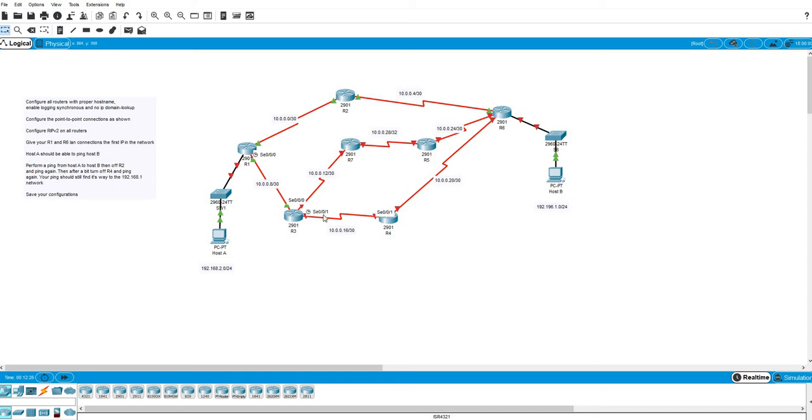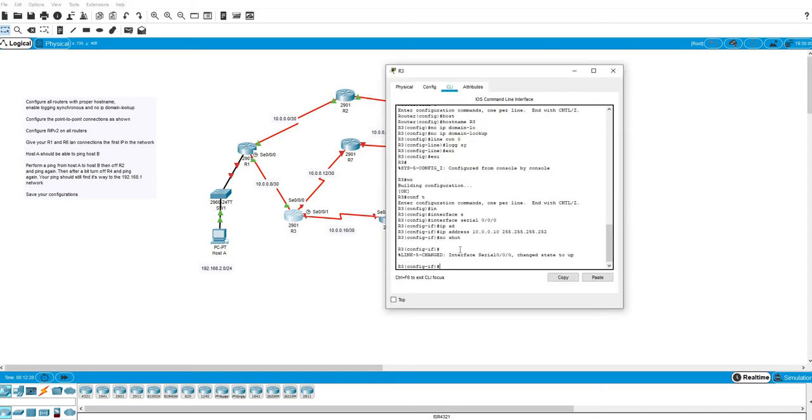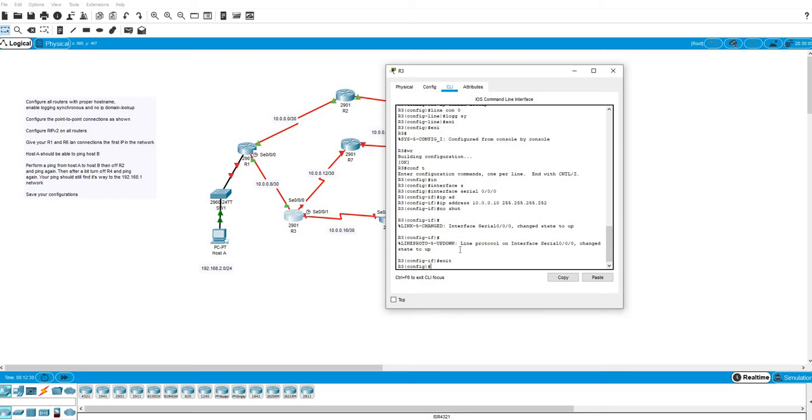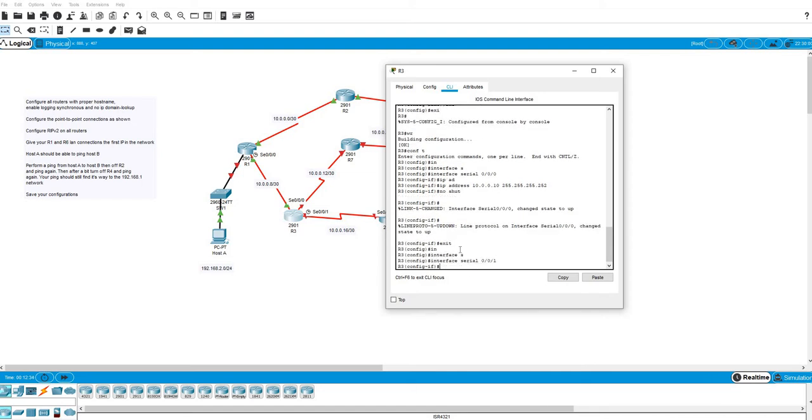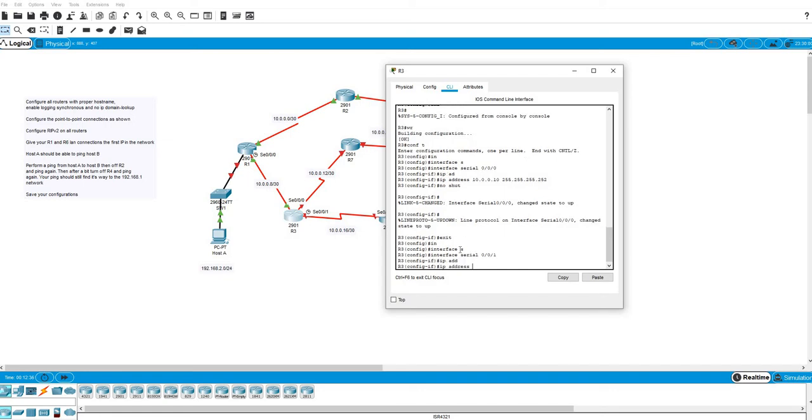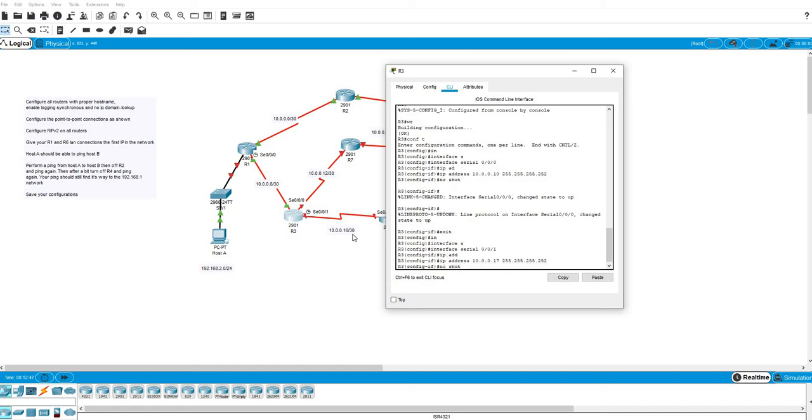What about this one here? So this is 0/0/1. Let's get out of this interface. Go into interface serial 0/0/1. IP address 10.0.0. This is the 16 network, so we'll go 17. These are all /30, so 252s. No shut.